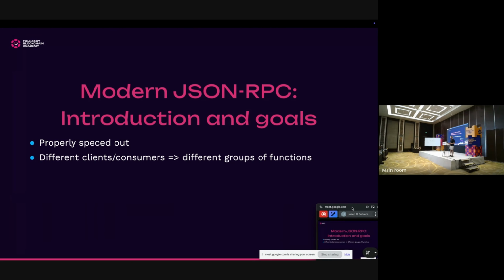It should gather different clients and different consumers. Therefore, there should be different groups of functions, and different nodes should be able to choose which of these groups of functions they want to implement. For instance, a light client won't be able to implement archive functionalities, because that's not its main job, right? It should have a minimal API surface. We saw before that we had a lot of redundant APIs, many different ways of accomplishing the same thing, but not one that is canonical or better than the other. This is almost always problematic, right?